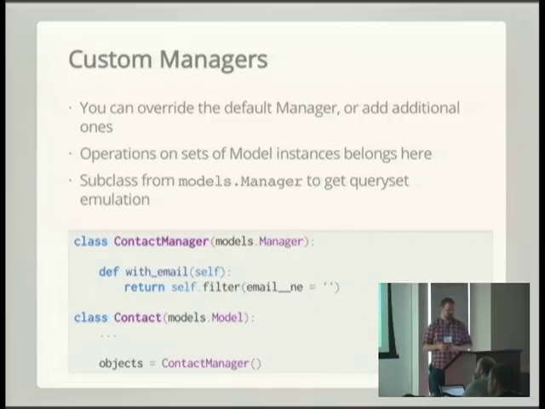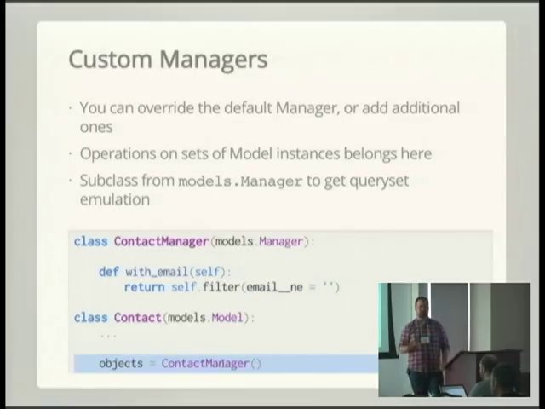So here's an example of maybe a common operation for my contact manager: I want to get out a list of all my contacts that have email addresses, because I'm going to compose an email, and I don't want to see contacts with only a cell phone number in my list. So I define this with_email method on a manager, and it's going to return all of the contacts with email is not empty. So, any email is not equal to empty. And then down here in my actual model, I say objects is equal to a new ContactManager.